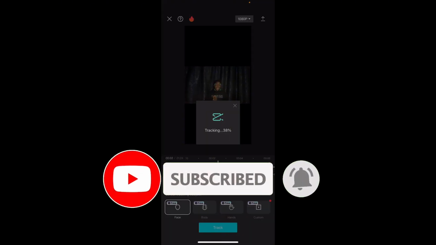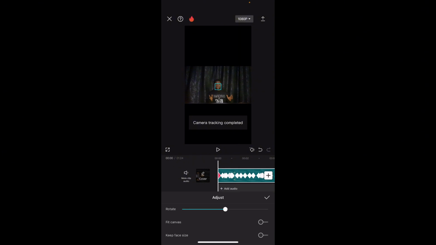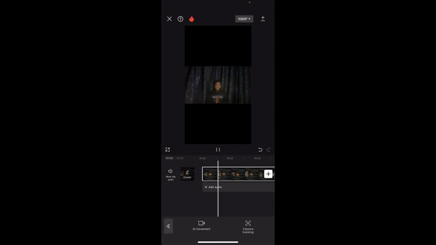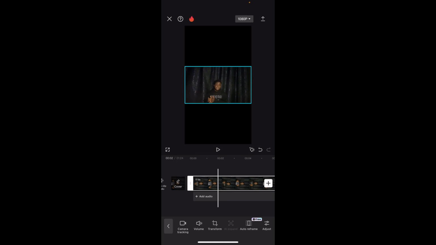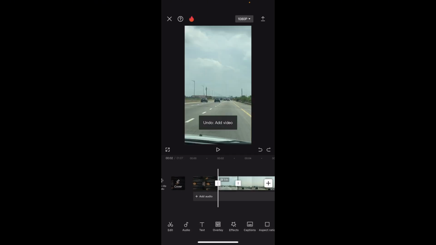So as you guys can see, it is following my face. Every single movement of my face, the camera is actually following it. And then just click on this mark over here. As you guys can see, it's following my face every single movement I make. So that's how camera tracking works. So let's undo this, undo.